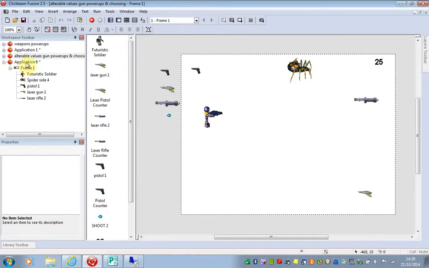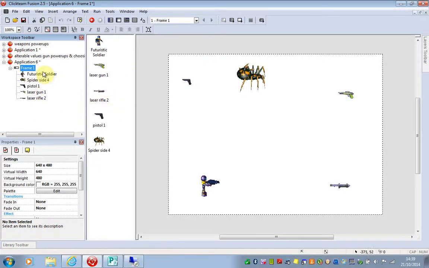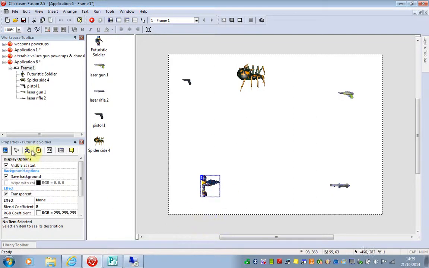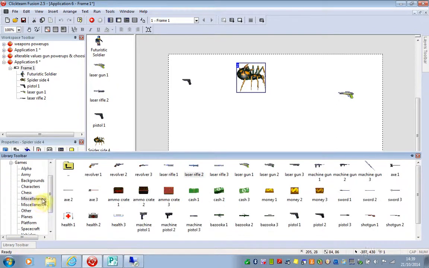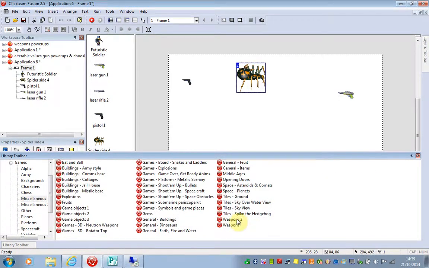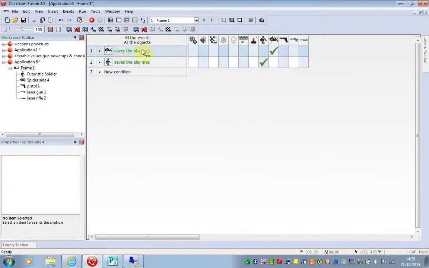Now to achieve that, what I've just done on the starting frame is I've created a new frame. I've put a soldier icon in, and I've used 8 direction movement on him. I've put a spider character in with bouncing ball movement, changed his speed to 15, and I've also inserted some weapon pictures, which are in the miscellaneous section and in the weapon 2 category, and I've just dragged those onto the screen. In the event editor, all I've done so far is test the position of the spider so that he bounces off, and test the position of the player so that he bounces off.